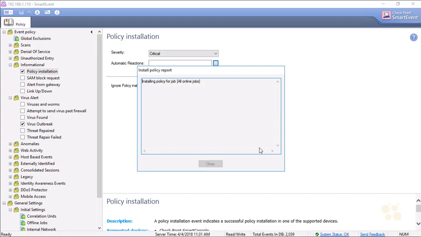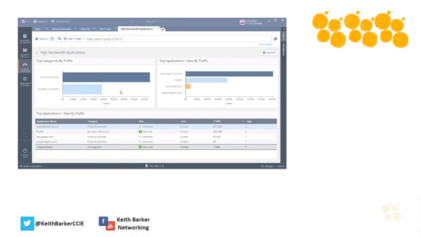In this Nugget and Lab, we've taken a look at how we can use SmartEvent to help us with correlation and with some additional and better views of what's actually happening in our networks.